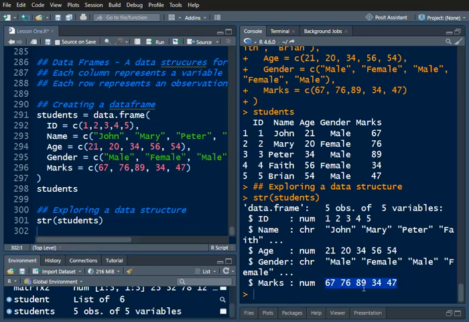Hope you are understanding that one. Yeah, it's clear. The structure of a data frame. Let me just write here. That is the structure of a data frame.